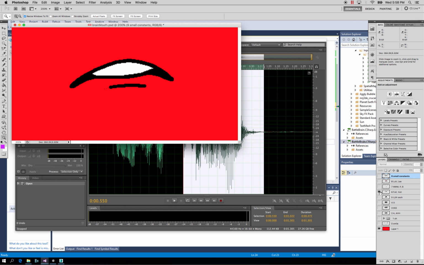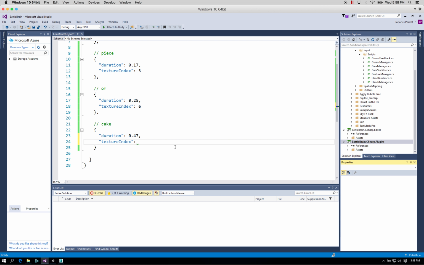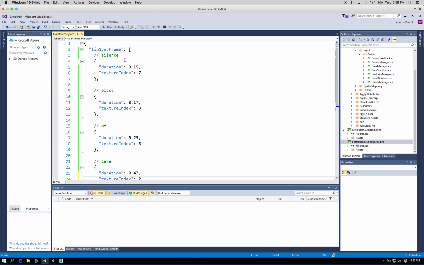There will be a long A sound, and my key here tells me that that's the mouth for A. If you were to do something like this, you could create your own different mouths. So this looks like the A sound, which is index number 2. So I know to come here and make this 2. So that's going to be silence, "piece of cake." I think that's going to work.